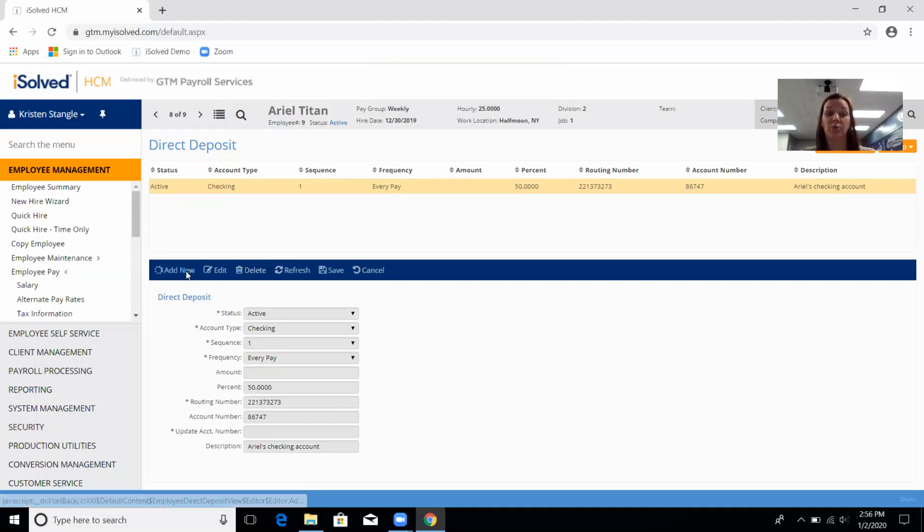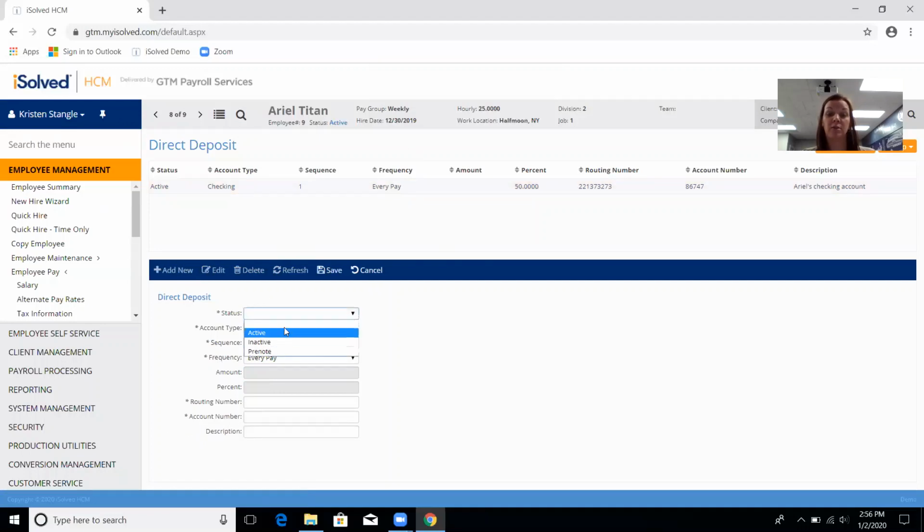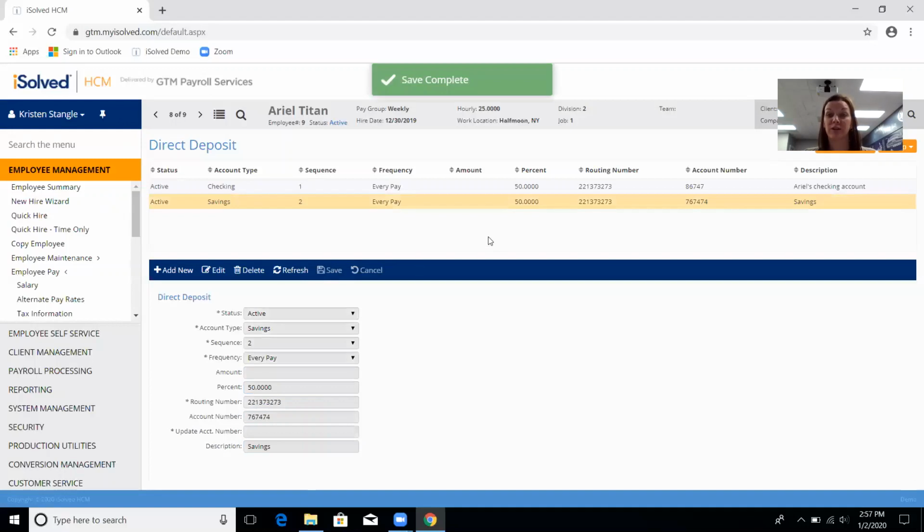So we want to add new and create that savings account for Ariel that she requested. It's number 2. It's Every Pay. We are going to put in 50%, and then the routing number. And then we click Save. And then her direct deposit information is up.